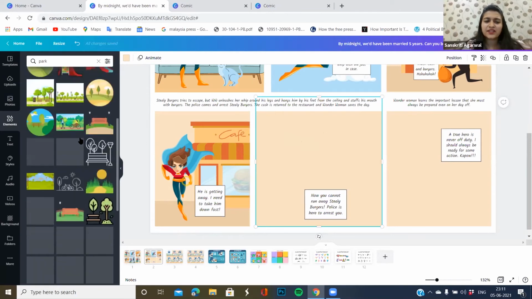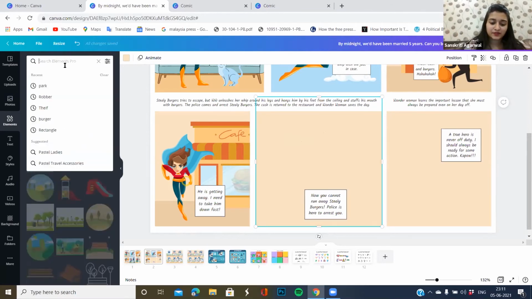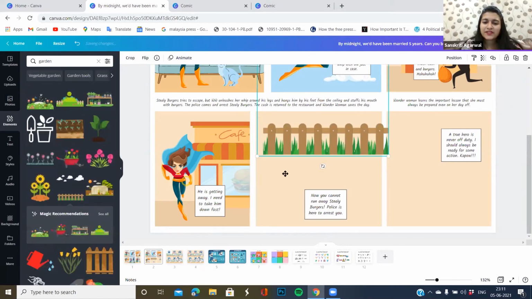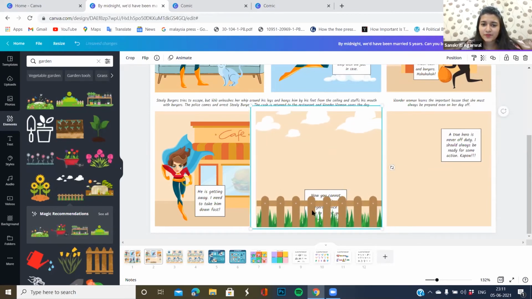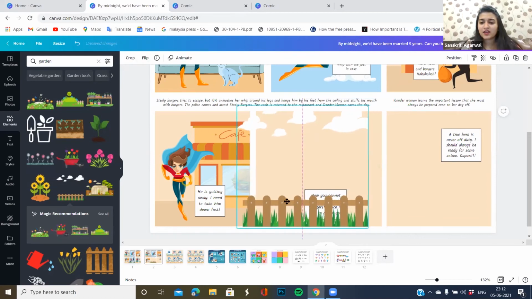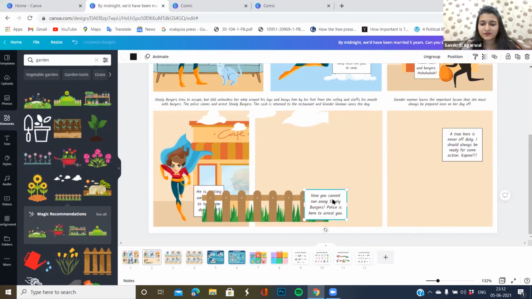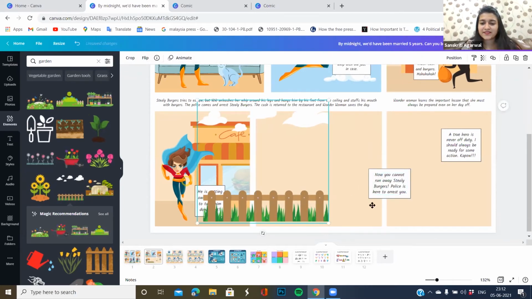But I don't find something relevant that I want to use. So I type another keyword, garden. Or you can use different synonyms. All right, maybe this is the one that I would go with. Place it properly according to my panel. I have to bring my text box in front so that it doesn't hide behind. I will again bring it to the front. Place this again.